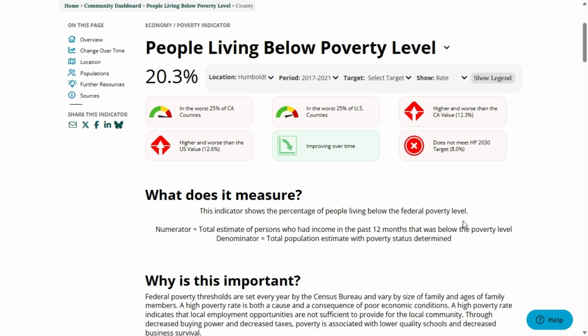Every indicator has a consistent layout. At the top, you'll see the indicator title, and just below it is the indicator's value for the selected location and selected measurement period. In this example, I'm viewing people living below poverty level for Humboldt County, California, covering the years 2017 to 2021. You can change the location or time period at any time using the controls beneath the title. When you click, a dropdown appears with all available options: locations, periods, and sometimes additional fields like targets.